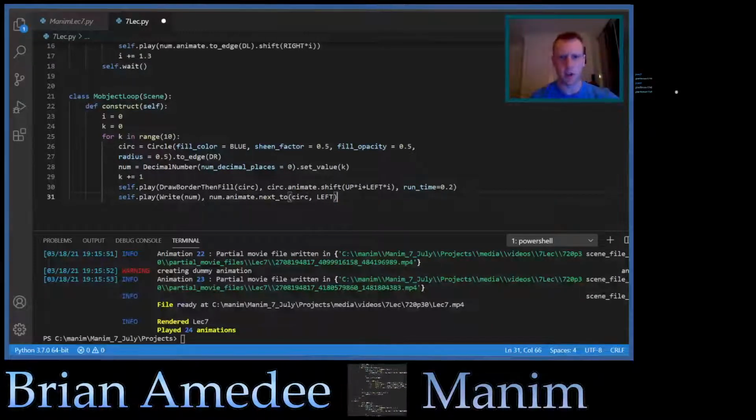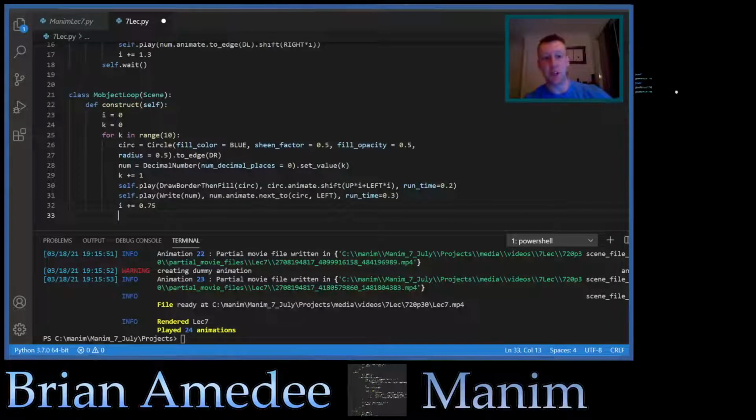Yes, I do. And I want this to have a run time of, I don't know, 0.3, because I don't want to sit around and wait for too long. And now I need to go i plus equals 0.75, some arbitrary number. So the next time it goes through the loop, it'll shift it up a bit, and then the next time up a bit, and up a bit, and so on.